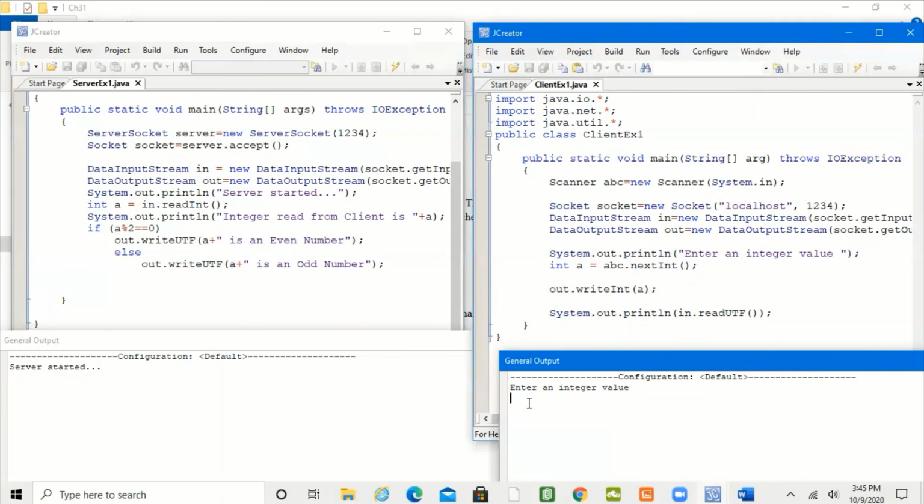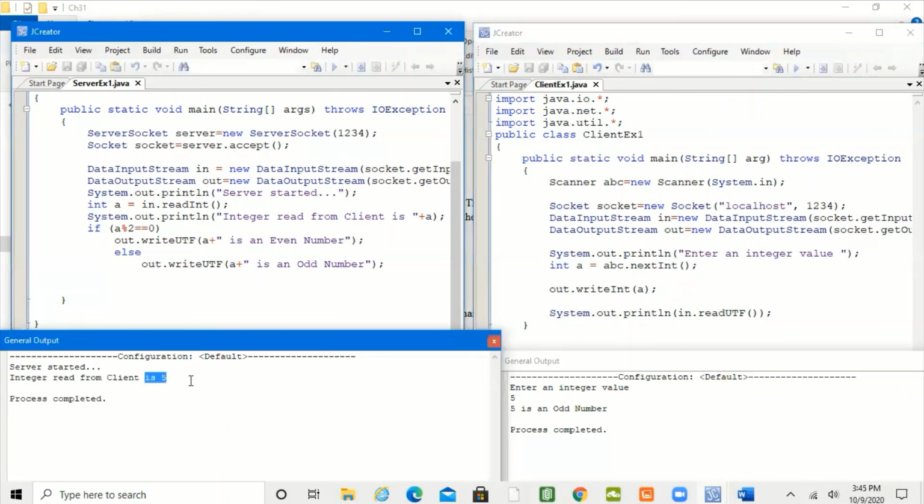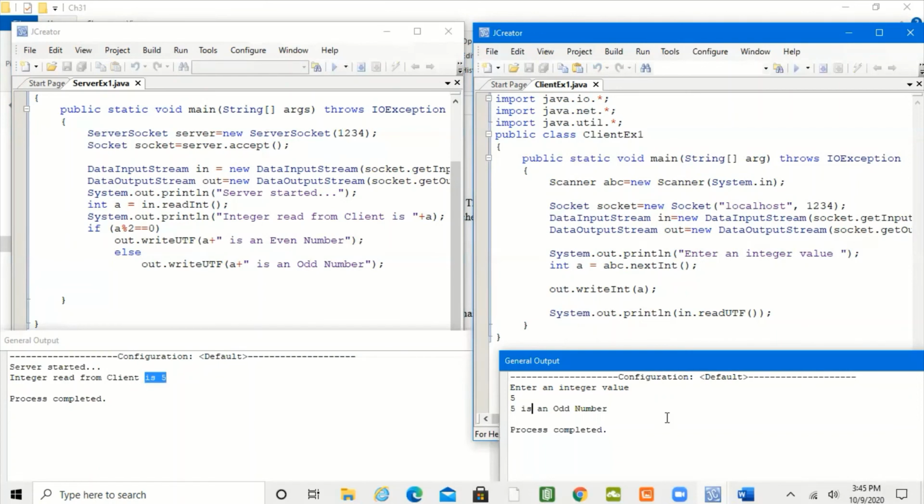Now the client asked me to type an integer value. I give 5. 5 is an odd number. So integer read from the client is 5. And 5 is an odd number. Can you see this now? So this is the way we can try to have client server programming. Fine.